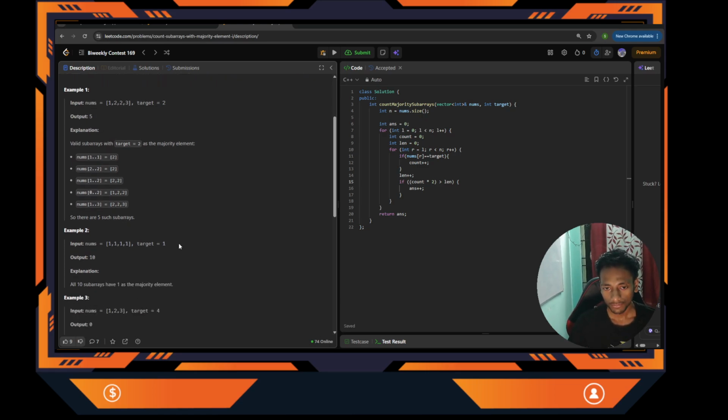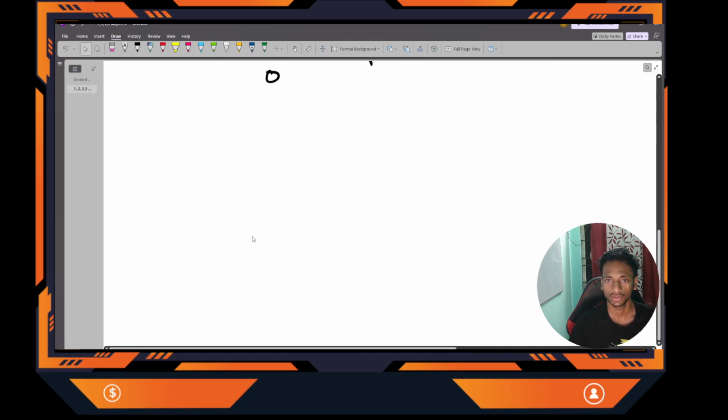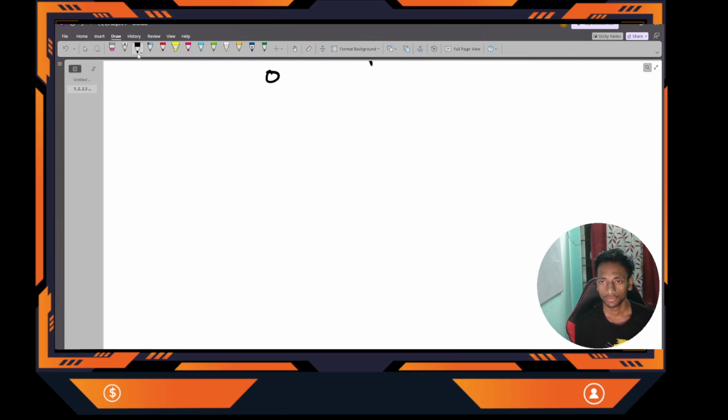So how can we solve this? The problem statement is clear, right? Now how can we solve that? So first of all, what can we do? First of all, generate all possible subarrays.